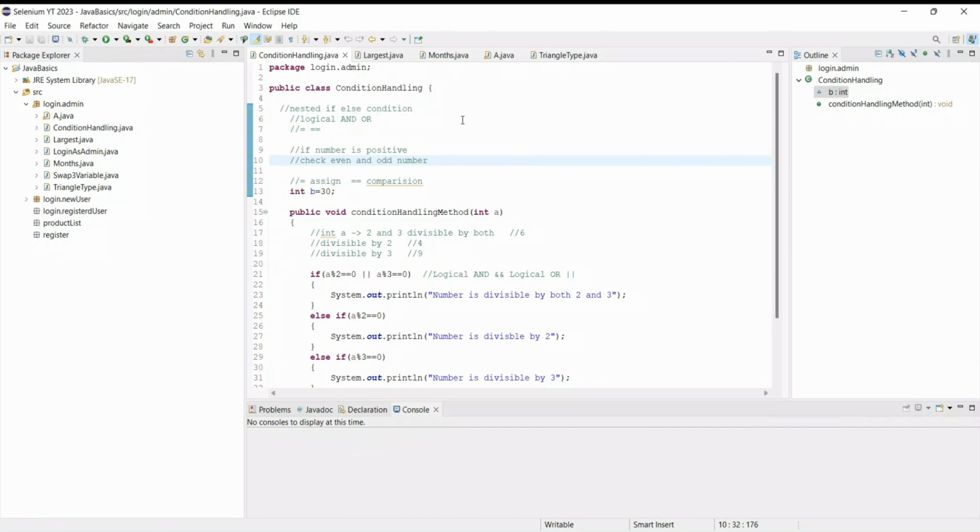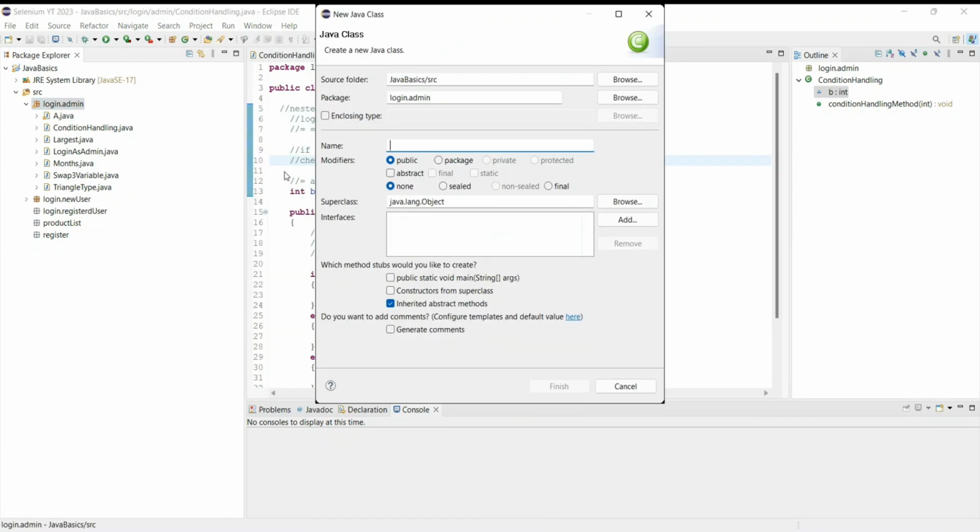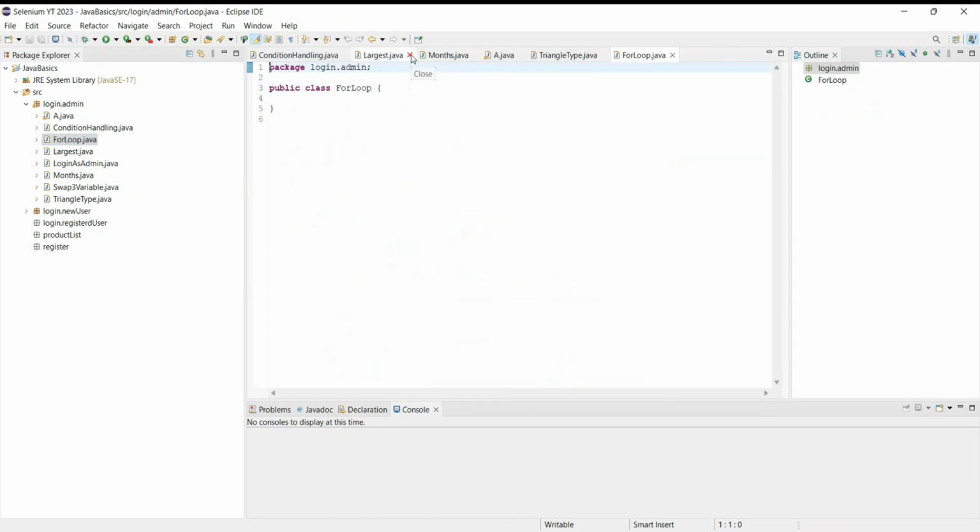So let's start. First, I will create one new class for the for loop. Before we start the coding, let me explain the looping. When do we exactly use a loop? Suppose I want to do some action many number of times. In that case, we use a loop.